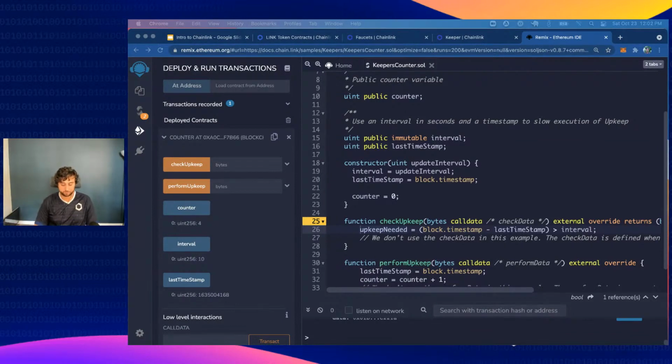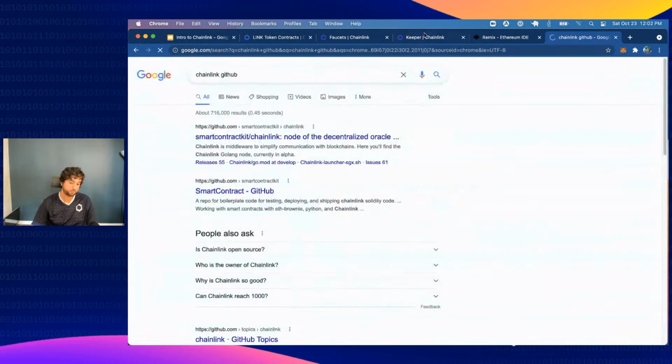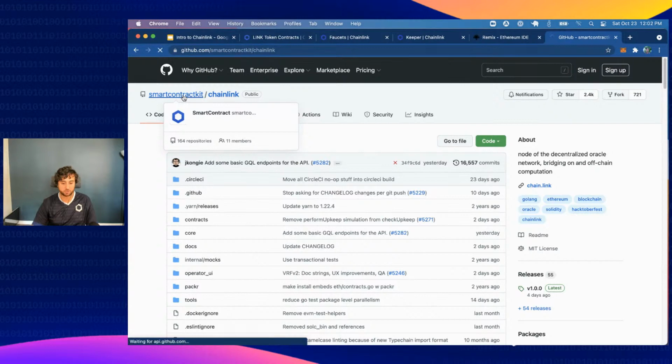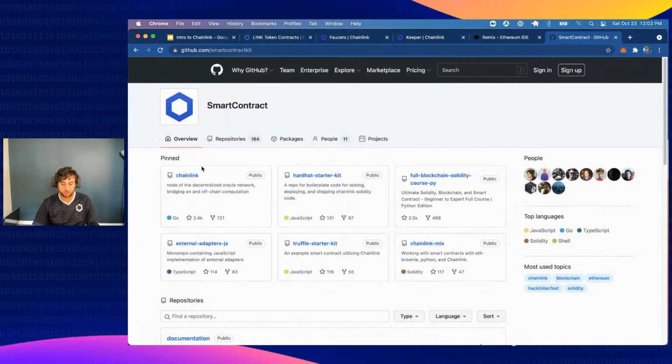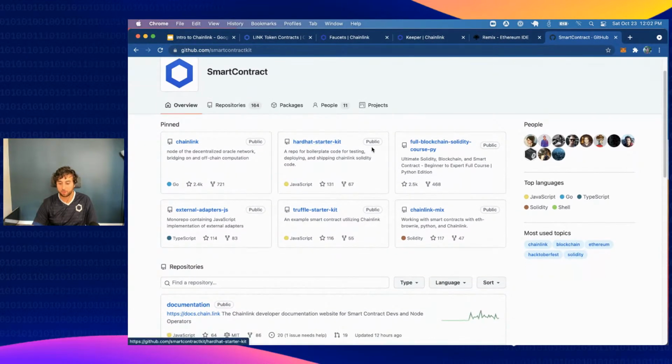If you want to see them, you just have to type in GitHub. Wrong browser. Let's do it over here. Let's type in Chainlink GitHub. You can click on this, and this will take you to the main Chainlink node stuff. But we're actually going to go to Smart Contract Kit, the organizational account here, and click on one of these. We'll click on Hardhat Starter Kit up here. You see, there's also Truffle Starter Kit and Chainlink Mix, which is a Brownie Starter Kit.